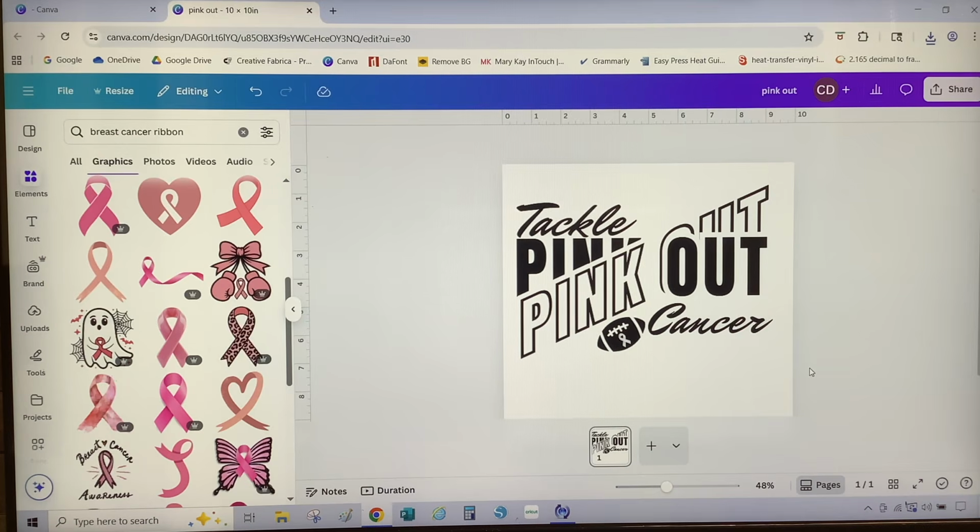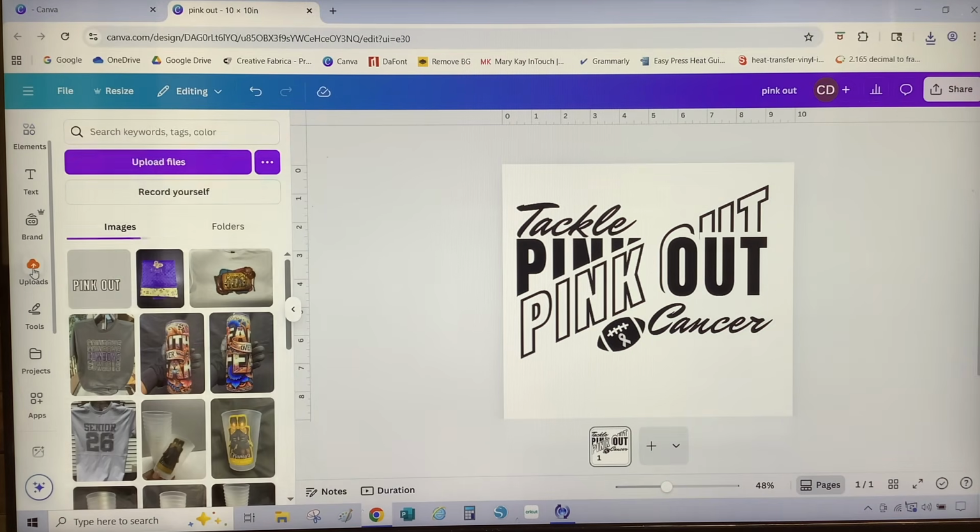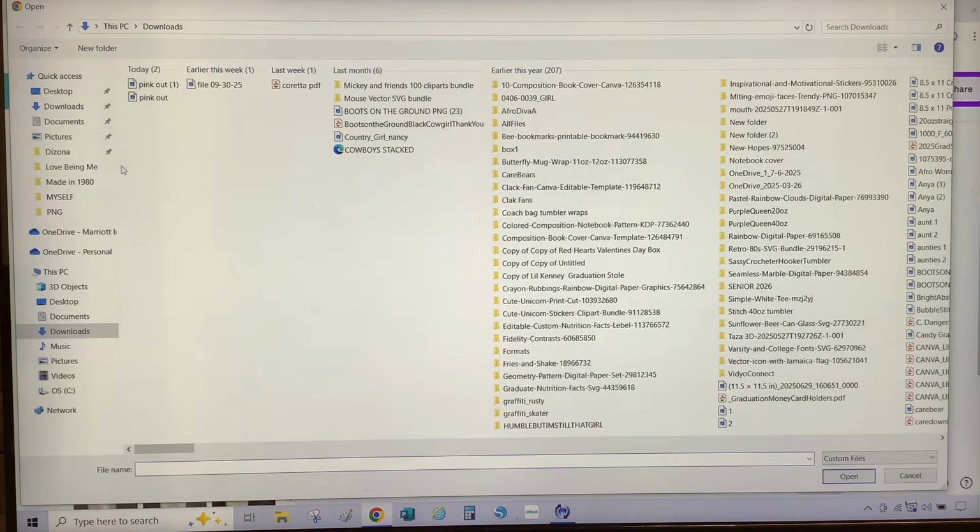I am going to upload the designed PNG by selecting Upload on the left toolbar, and then I'm going to select Upload File. I'm going to browse to the location. I'm going to select my image, and then I'm going to select Open.